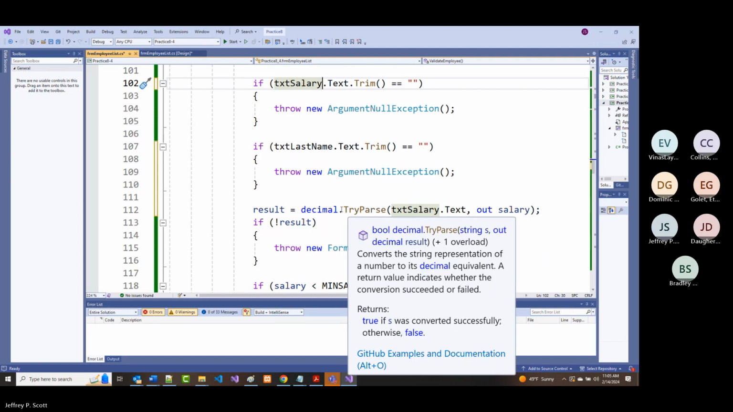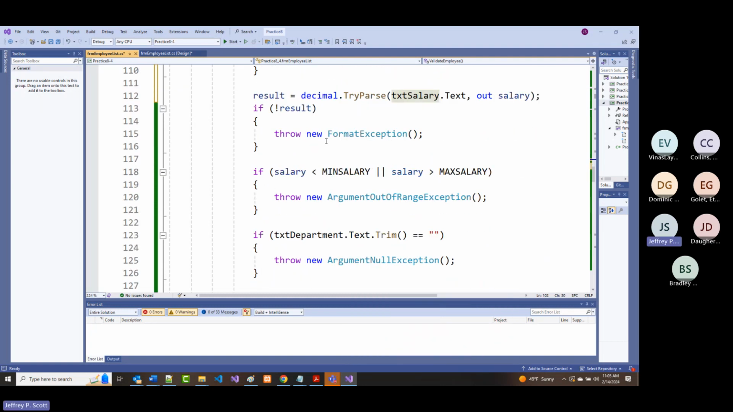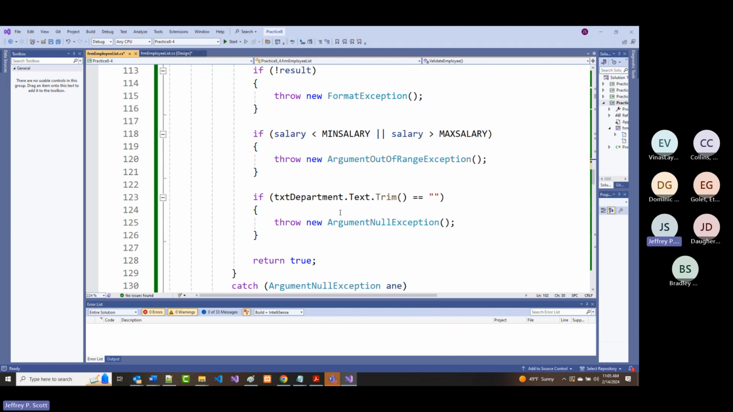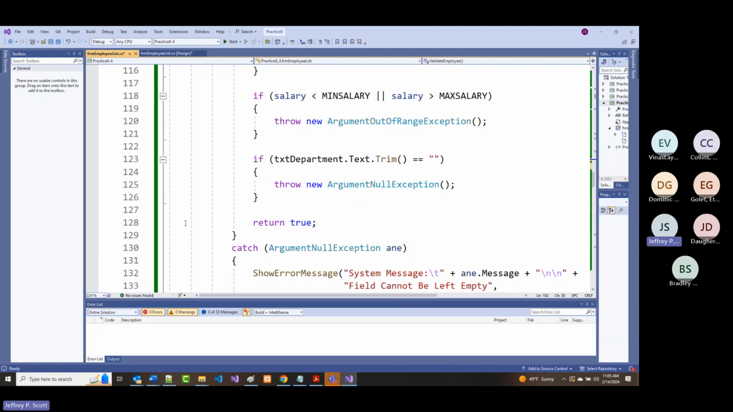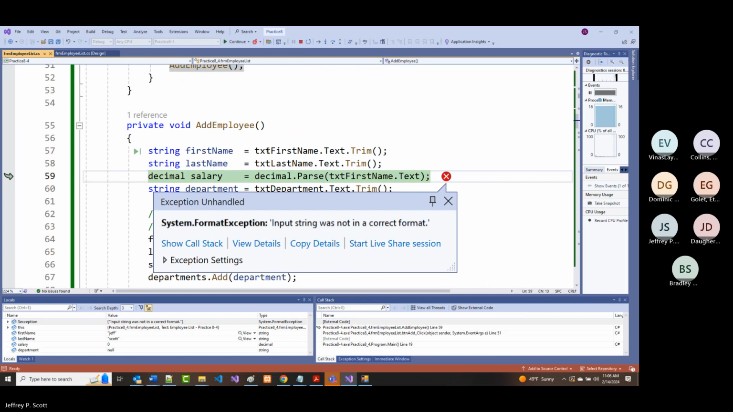All right, attempt. If it fails, throw a new format exception. Okay, if it's out of range. All right, and if this fails, otherwise return true. I'm looking in here for something that looks wrong. Yep, it's still coming up to there.